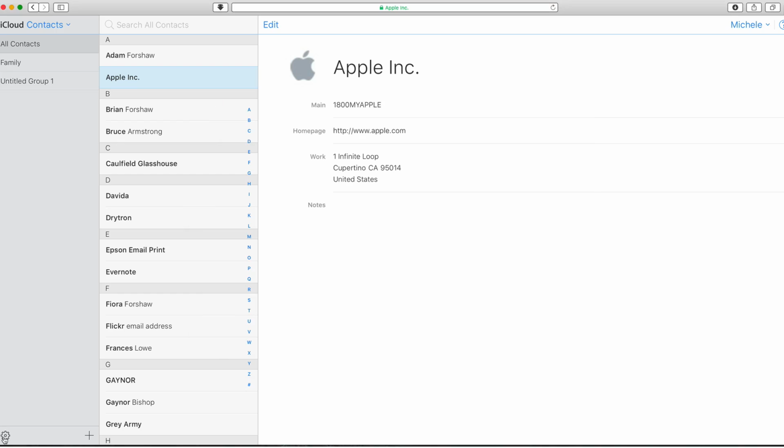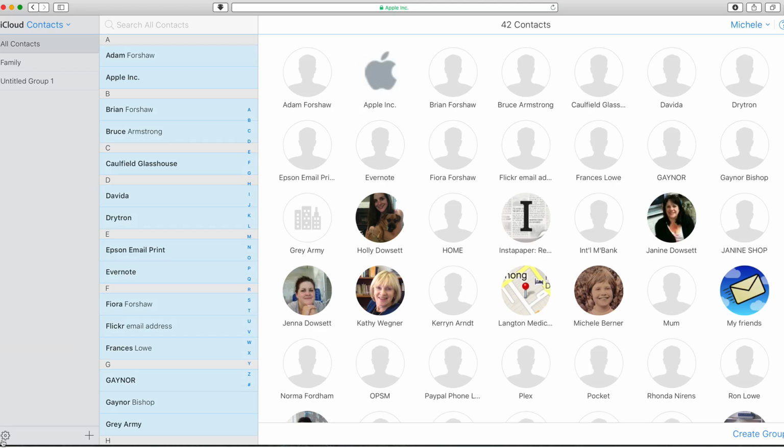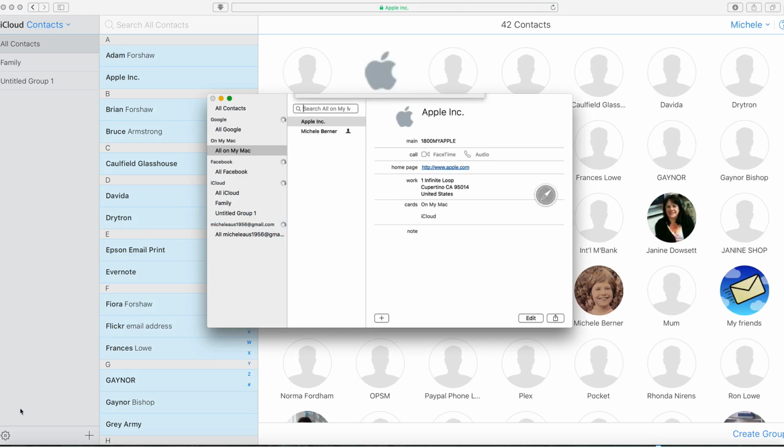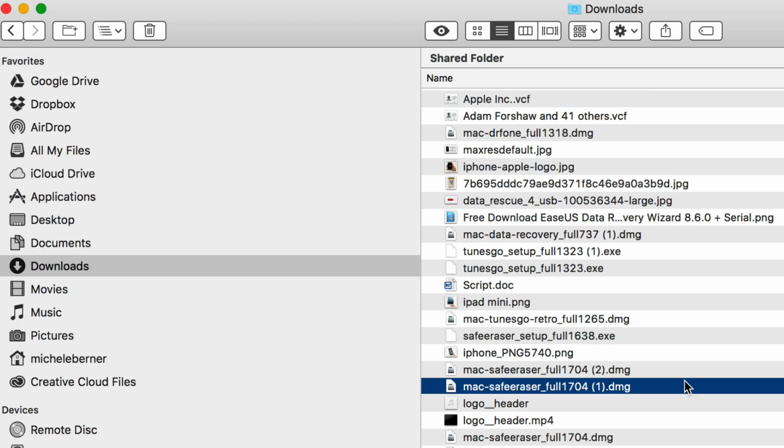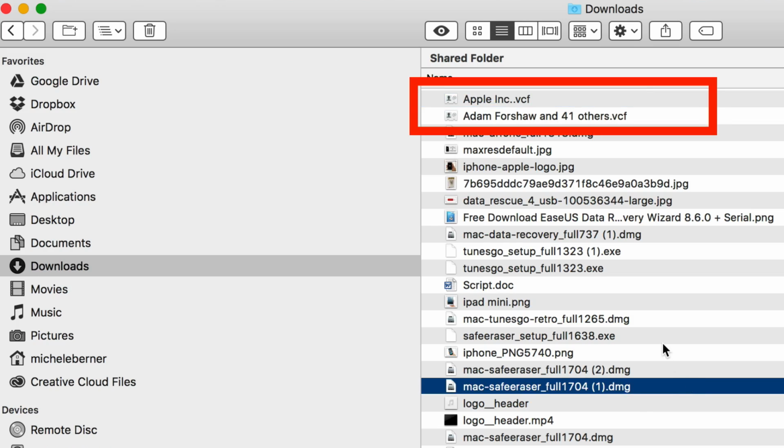If you want to select all your contacts to export, select the cog, select all, which selects all of your contacts, click the cog again, and export the vCard. Now they all will be exported and downloaded to your Downloads folder. Cancel that. So in the Downloads folder are the two vCard files that are downloaded, and they're downloaded as VCF files.